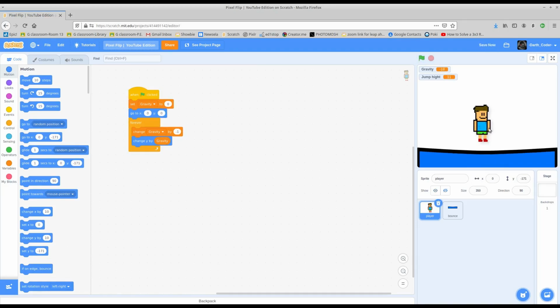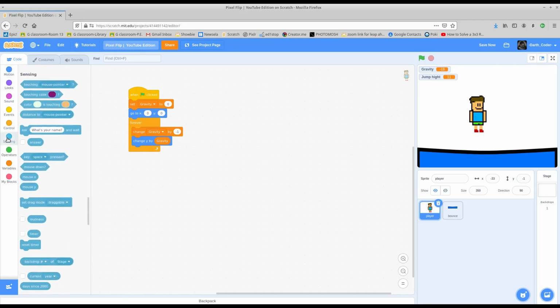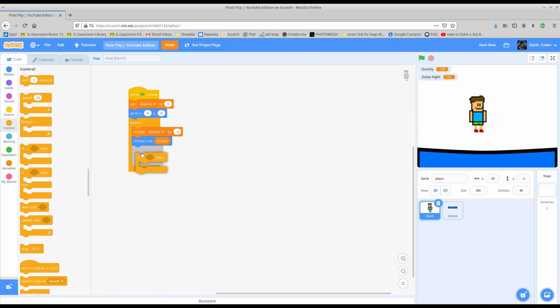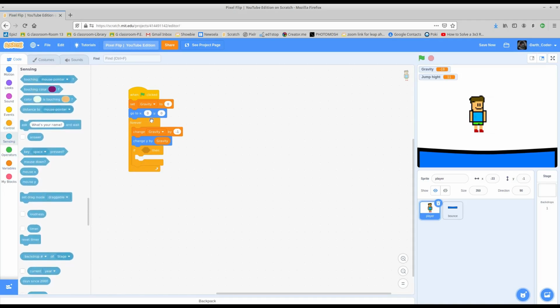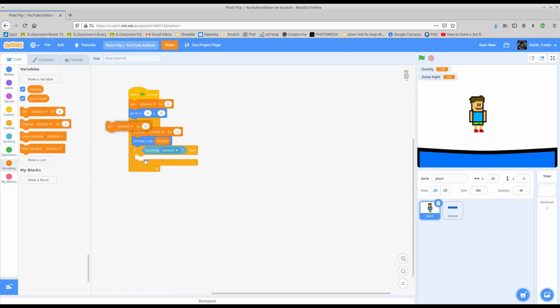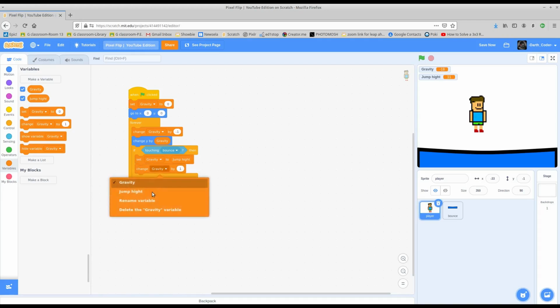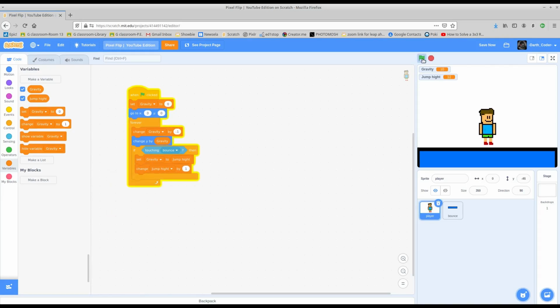The next step is having him bounce on the trampoline. How we could do that is by saying if touching the trampoline, or bounce, which I called it because it's easier to spell and I'm horrible at spelling, then you want to set gravity to jump height. I'll explain this. And you want to change jump height by 1. So now you see it's jumping higher and higher each time.